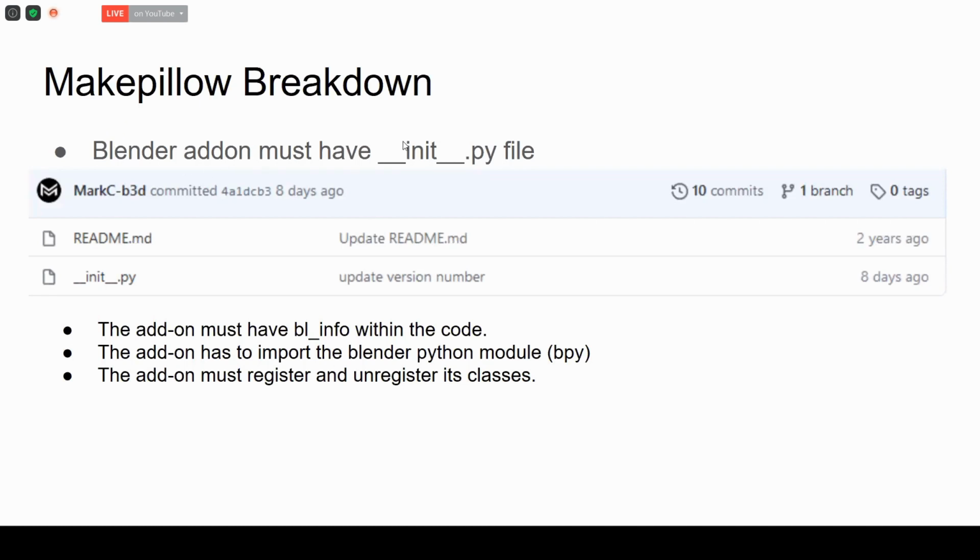A Blender add-on has to have an __init__.py file. They're required to make Python treat the directories as containing packages. It's done to prevent directories with a common name, such as a string, from unintentionally hiding valid modules that occur later on in the module search path. It gets a bit technical, but all you need to know is the add-on has to have that __init__.py file. And the add-on has to have the bl_info within the code. That's how Blender finds information about the add-on and where to put it. Like, is it a development add-on, or is it add mesh, add curve?